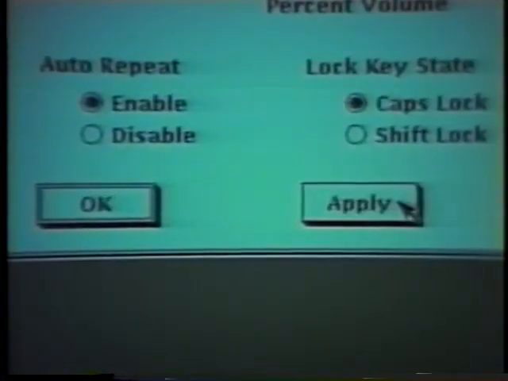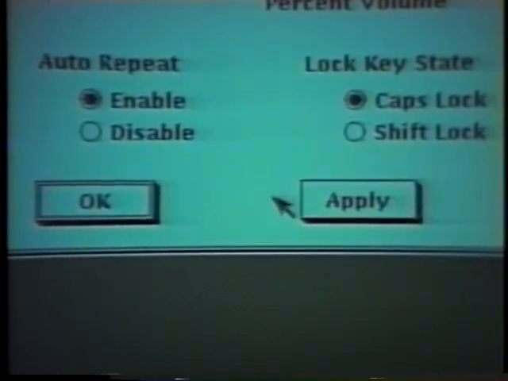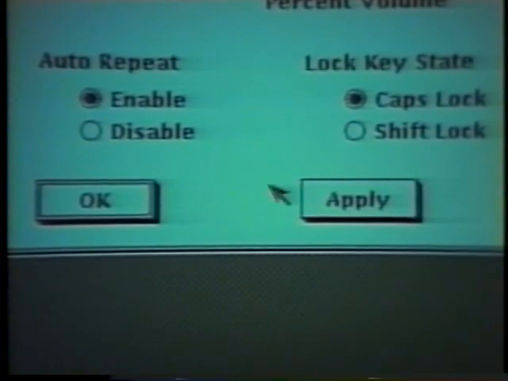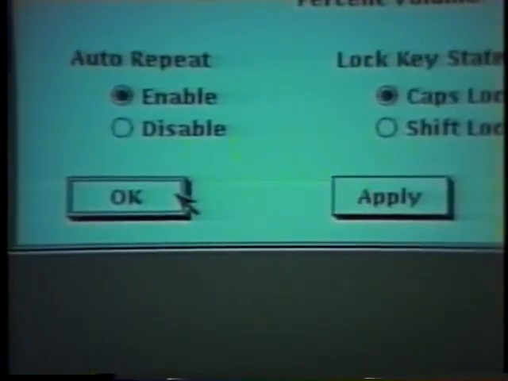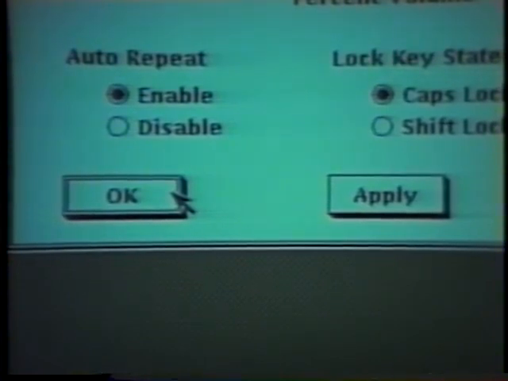And you can see when a button is pressed, it highlights. That's a regular button, the Apply button. The OK button, you can see, has a double highlighting around it, which shows it's the default button, and will be activated not only by the mouse, but you can press the return key on the keyboard to activate a default button.